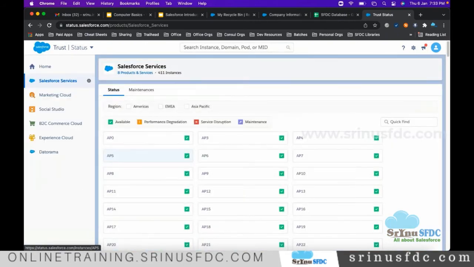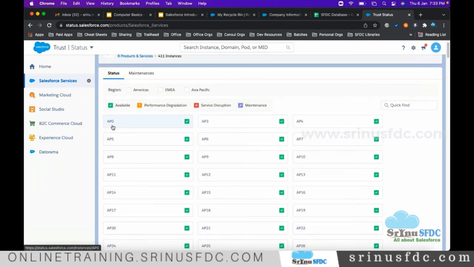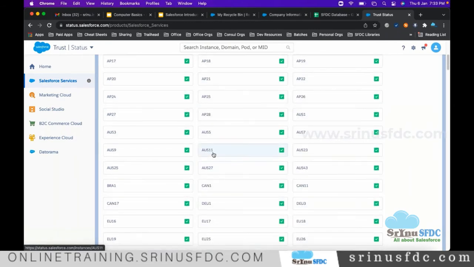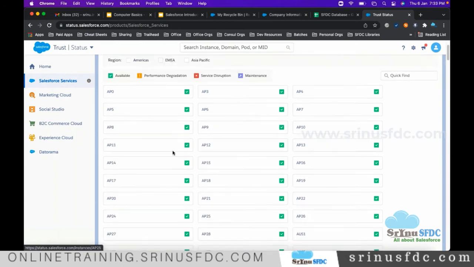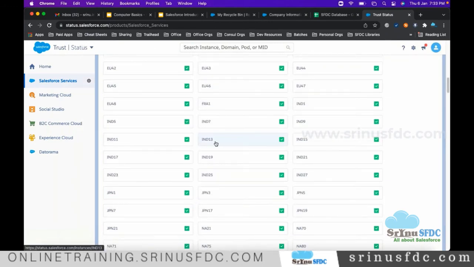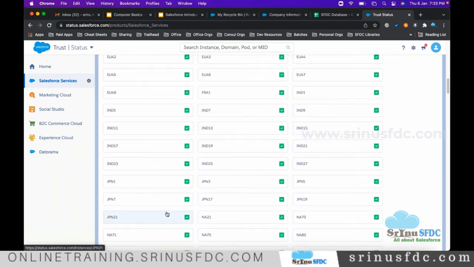Okay, so now you see all the available servers, right? If you see AP0, AP means Asia Pacific, AP3, AP4, right? All those are the servers. And also you see AUS, AUS means Australia, right? So Asia Pacific means it might not be in India, but in one of the Asian countries, right? So nowadays Salesforce also introduced IND servers. IND means India, right? So EU means European region. So Japan, these things are recently added by Salesforce.